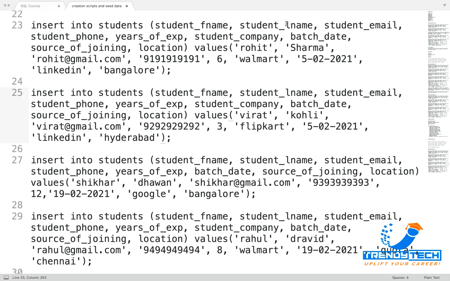So you can see student first name, last name, email, phone, years of experience, company, batch date, source of joining and location. And then I am giving values. And since I am fond of cricket, I have used the names of famous cricket players. For example, Rohit Sharma, right? Rohit Sharma won't be joining my big data course, but still, that's an example for you. So, Rohit Sharma, his email ID is rohit@gmail.com. His phone number is this, some random number. And apart from that, he has 6 years of experience.